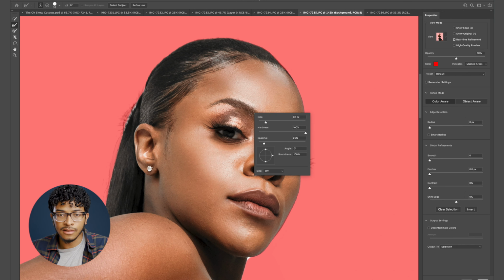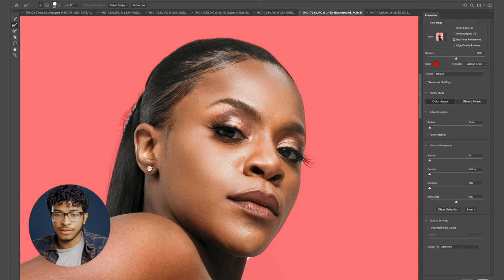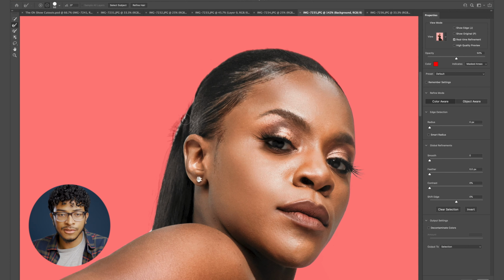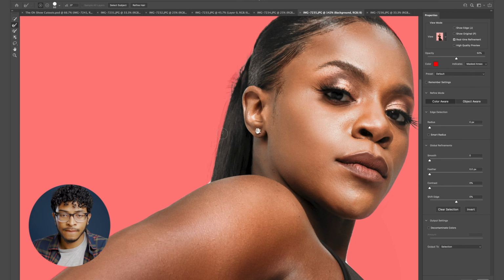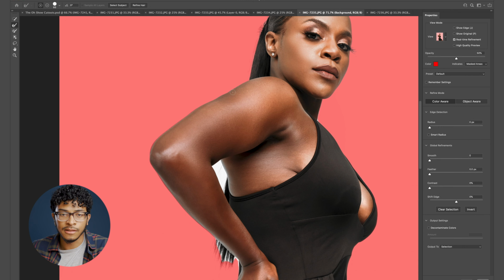So you could zoom in here. I'm gonna up the size here by right-clicking on the mouse. And if you just drag over the edges, you can see what it's doing. So it's finding those edges and just refining them as I drag. So let me zoom in here on the hair. So you can do this all around the subject so that we can get a clean mask.